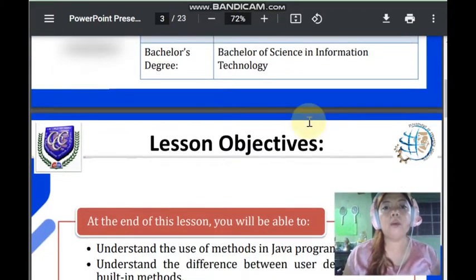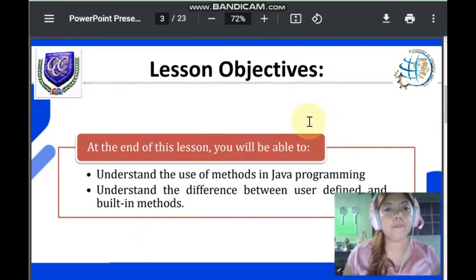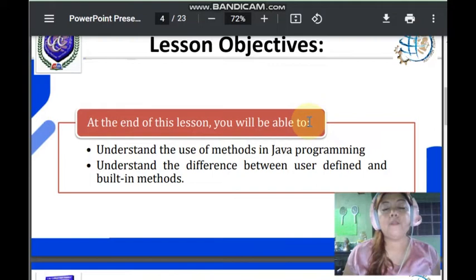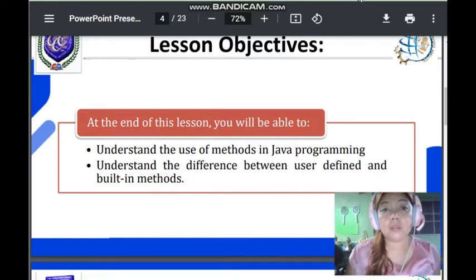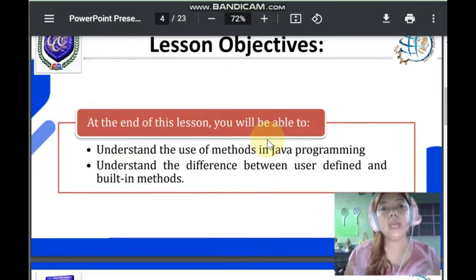Before we proceed to the rest of our lecture for today, these are our objectives for this course. At the end of this lesson, you will be able to understand the use of methods in Java programming, understand the difference between user-defined and built-in methods, as well as how to use methods with parameters and arguments. So we will be talking about those, and of course, we'll be making a live demonstration of the methods in Java.